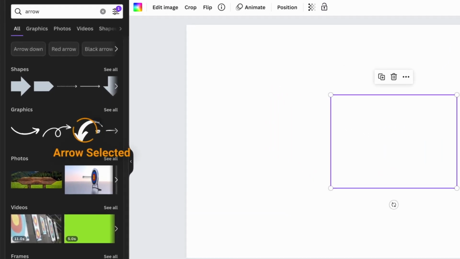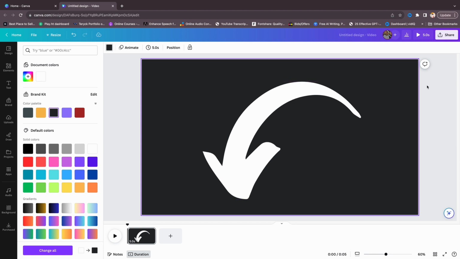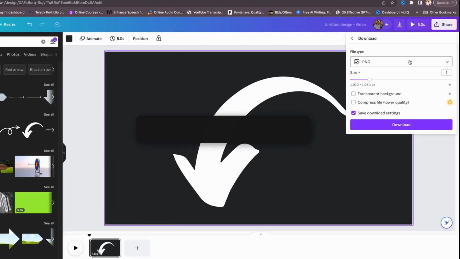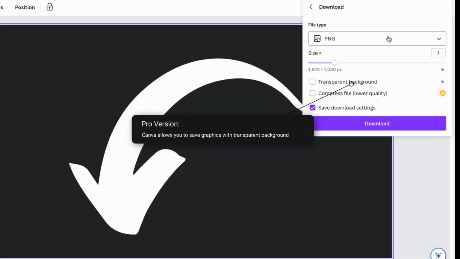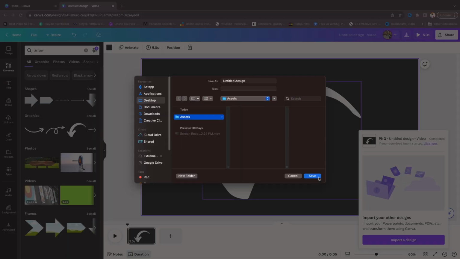Now I'll select this arrow because it looks like the arrow that most YouTubers use. Now I'll change the background to black so we can easily separate it. I'll save it as a PNG. But because some of you guys are on the free version, I'll show you how to remove the background. If you're on the pro version, you can skip this step because Canva allows you to save with a transparent background. But for the free users, they won't have this option. So I'll show you how to remove that later in the video. Now I'll just save that somewhere that it's easy to find.